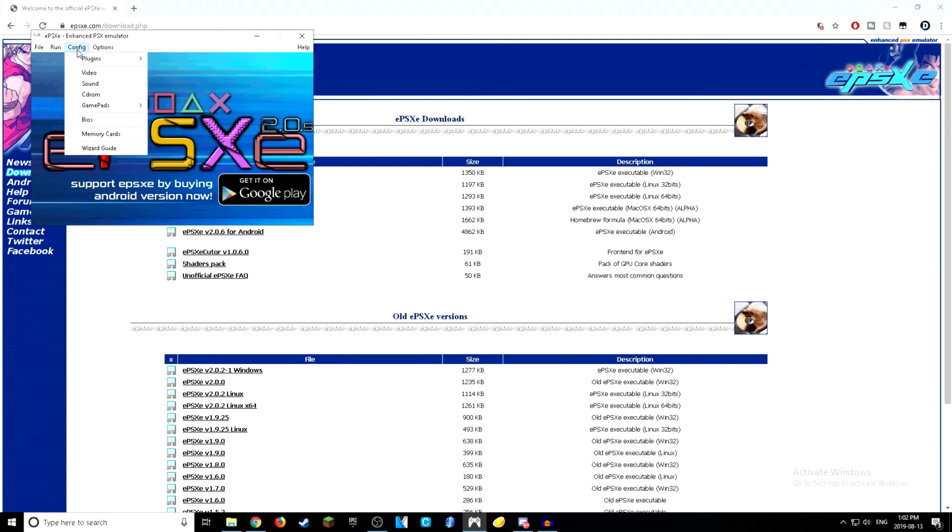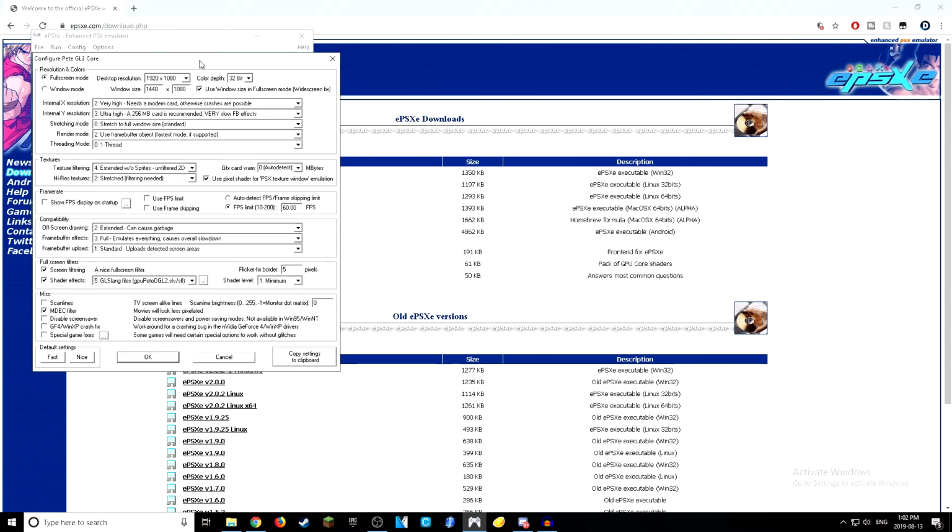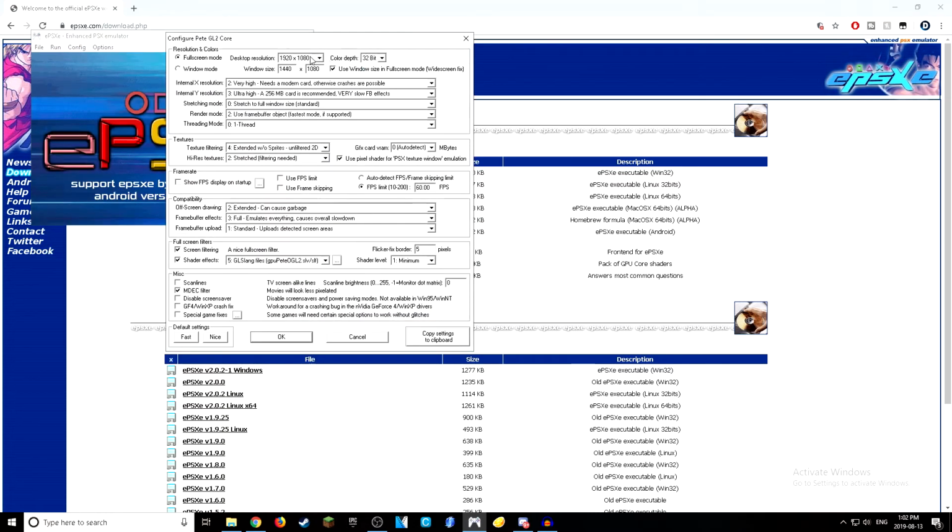So then what you're going to do is you are going to go into video, I think it is. Right. So it's video, and basically you can set up all your settings here. So me, I have everything on pretty much high because my computer can run high. By the way, this emulator will basically run on any computer. If your PC is not that good, it will still run on it because it's a PlayStation 1 emulator, and the PlayStation 1 is a very old console. So keep that in mind.